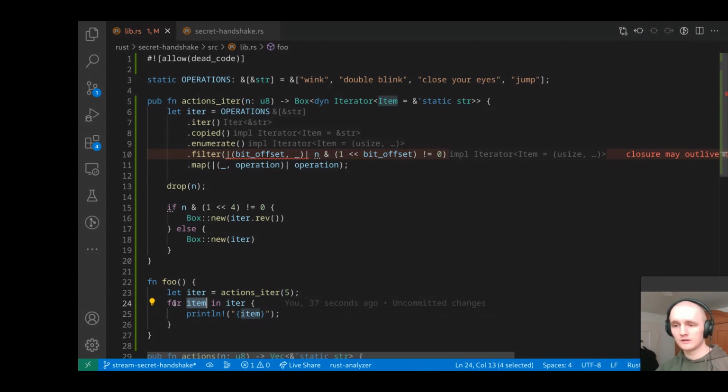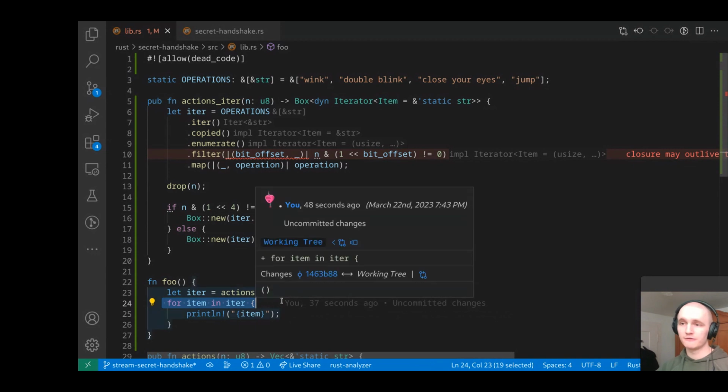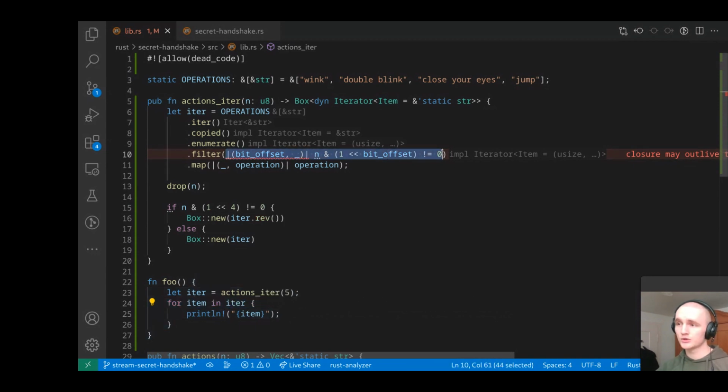And this is going to be the point where the filter function with this closure is actually going to be called. Now that means that if n was heap allocated and it was dropped here, or dropped at the end of the function, this closure would not have access to this n anymore, right?